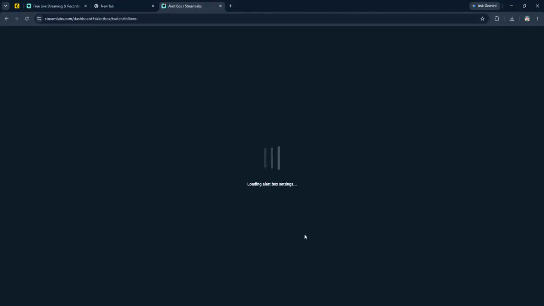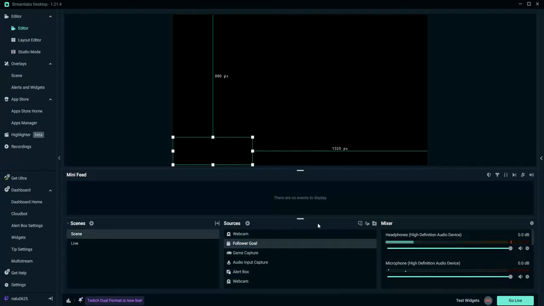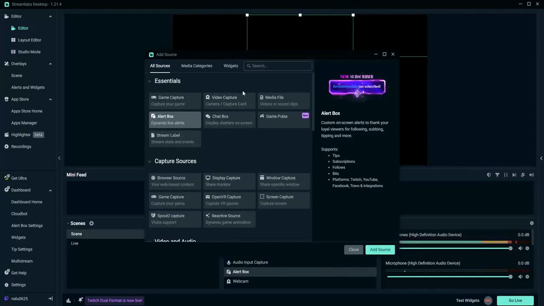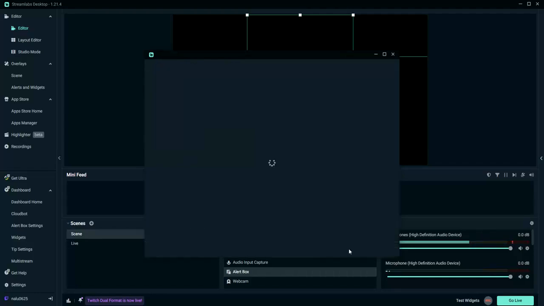Now, go to the Sources panel on the main screen of Streamlabs desktop. Make sure you have added the alert box as a source. If not, click on the plus icon to add it. Choose Alert Box from the list and add it as a new source. Once added, double-check the properties to ensure it's linked to your correct account.